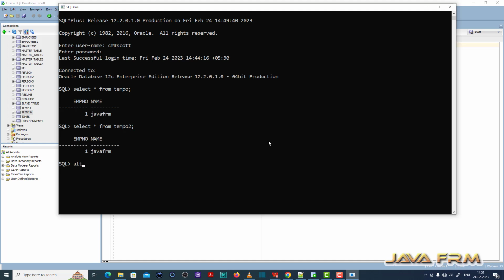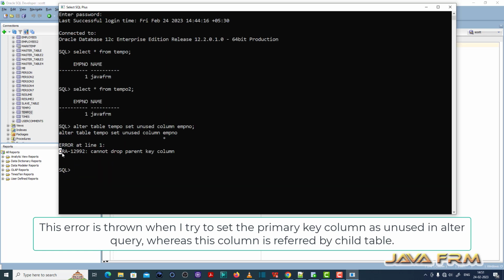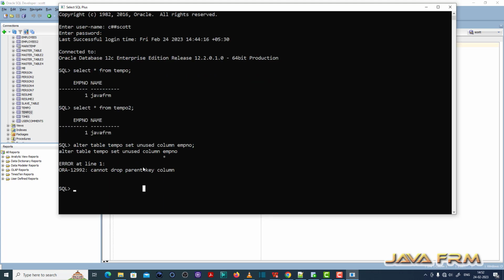Okay, now I am going to alter the table tempo: alter table tempo set unused column empno. So what is the error here? ORA-12992: cannot drop parent key column. So when I try to set the parent key column called employee number to unused, it throws the error ORA-12992.